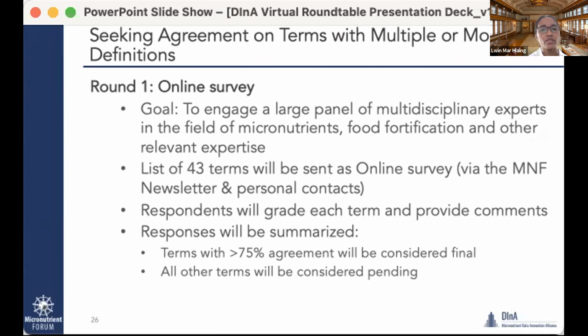We plan to disseminate those lists through the online survey via the Micronutrient Forum newsletter, and of course, through personal contact through email and so on to get the feedback. So the respondents or the experts will provide grading of each term, whether it should be prioritized in the lexicon, and also provide feedback or comments on the definition that we have provided.